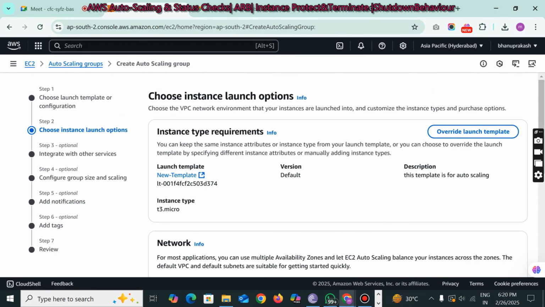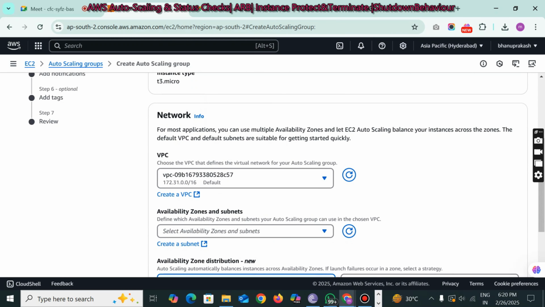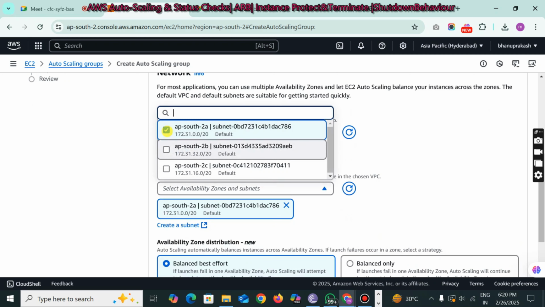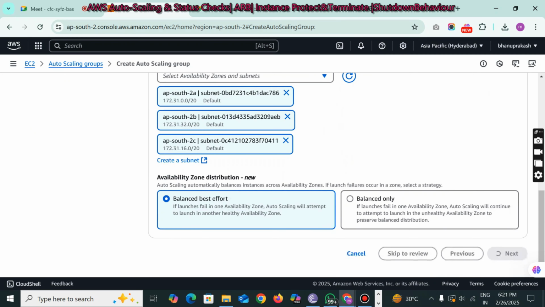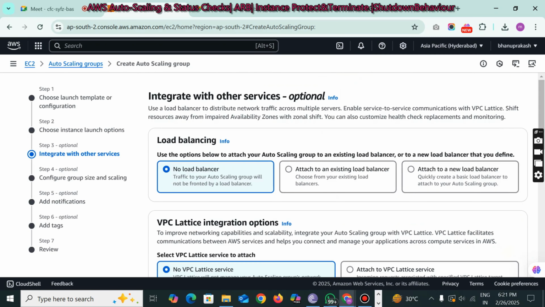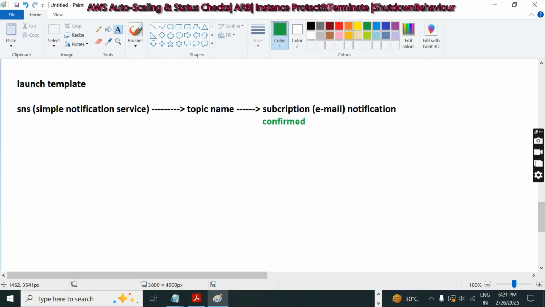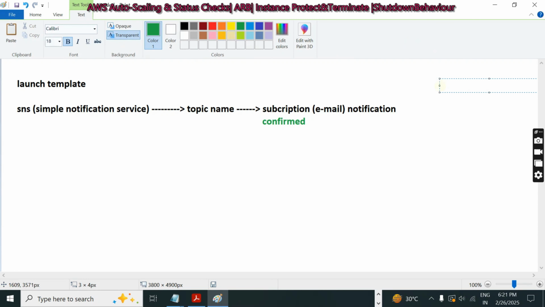Choose instance launch options. Now here go to the network area, and obviously, as you know, we need to select all the availability zones. Next, scroll down, click on next. Here see, load balancing, it is asking you to select. Tell me one thing, guys. If you want to create a load balancer, do we require auto scaling? I want to create a load balancer. Do I require auto scaling for this load balancing purpose? In order to perform load balancing, do I require a load balancer or not?